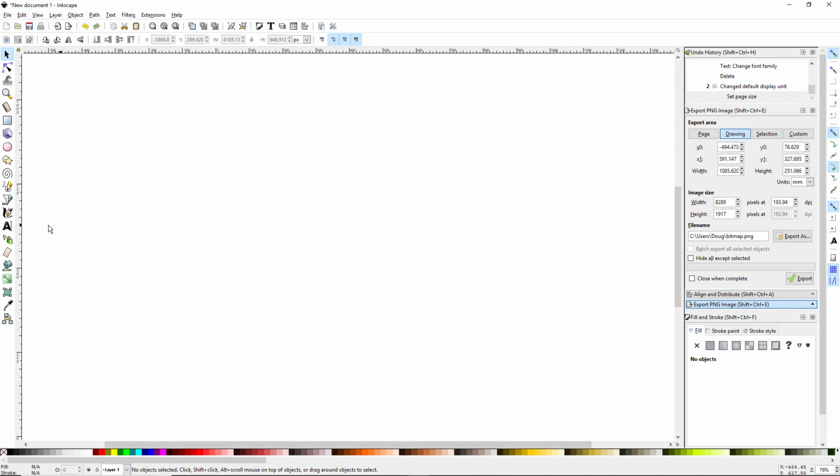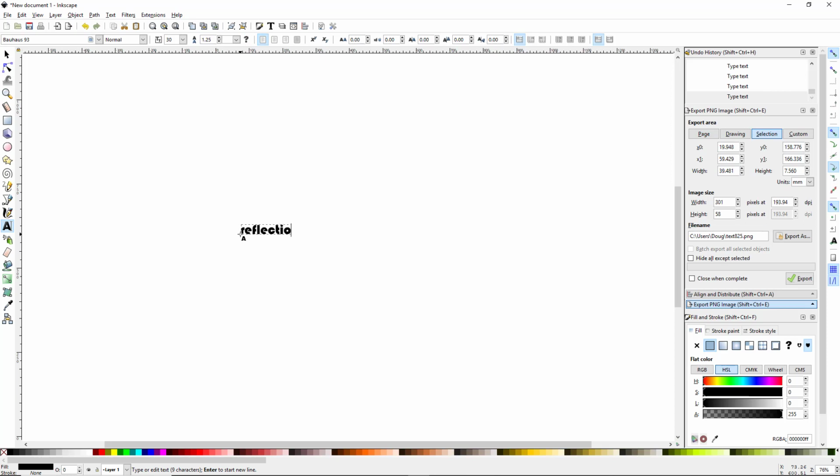Let's go ahead and get started. The first thing we want to do is create the text that we're going to use. So come over here, grab your text tool, click anywhere on the canvas, and type the word that you want to work with. I'm just going to type in the word reflection because I think that's appropriate for this specific tutorial. And now we want to make this bigger so we can see what we're working with.